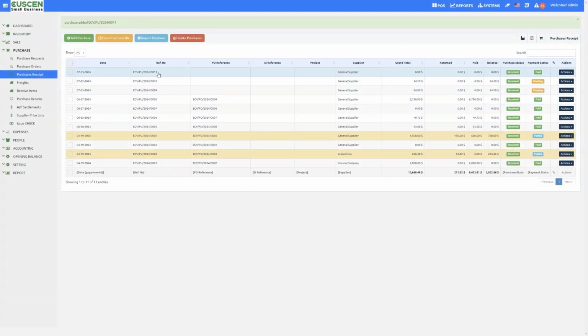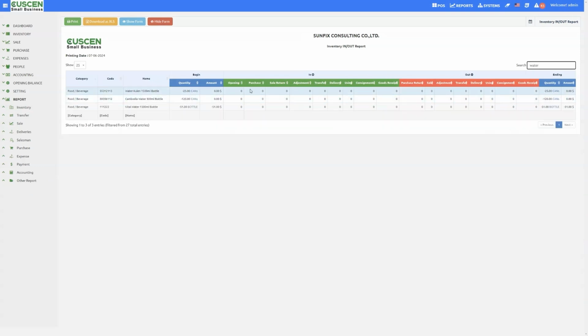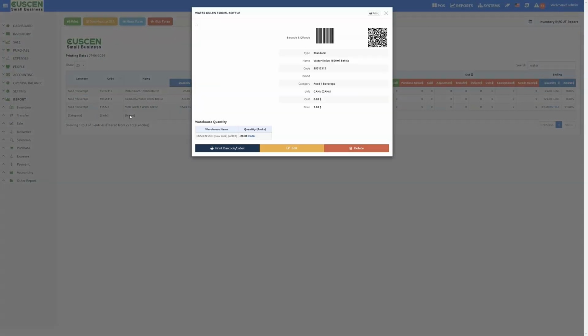And as you can see, this is our brand new purchase receipt. Purchases received, payment status paid as well. In order to see this in reports, we're going to go to reports, then inventory, and then inventory in, out. I'm going to search water. And as you can see, this is our brand new inventory in and out report that we just put on the purchase receipt, as you can see here.